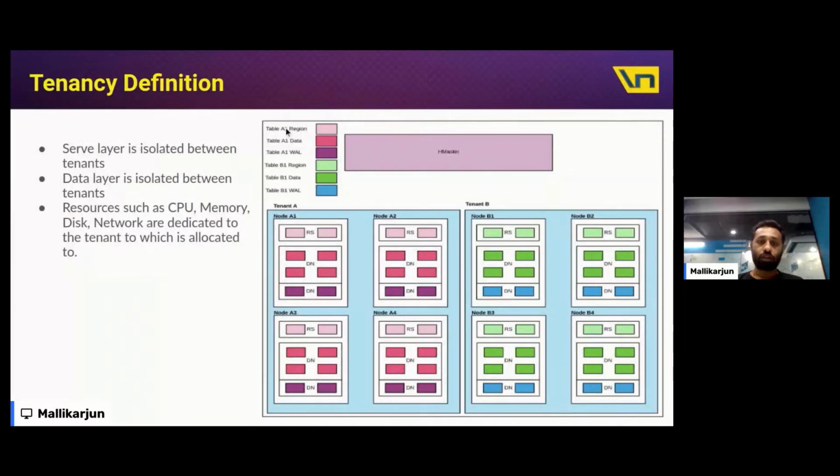And you can see there's a table A and table B. Table A is sitting on tenant A in terms of serve layer, data layer, and WALs. And if you look at tenant B, it is hosting table B in the serve layer, data layer, as well as the WAL layer. So this is what is a perfect isolation.